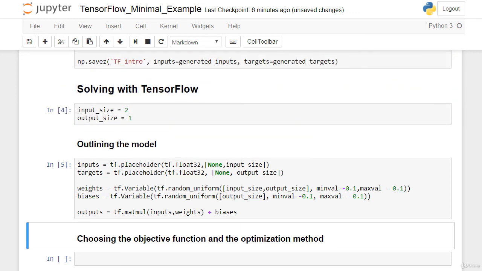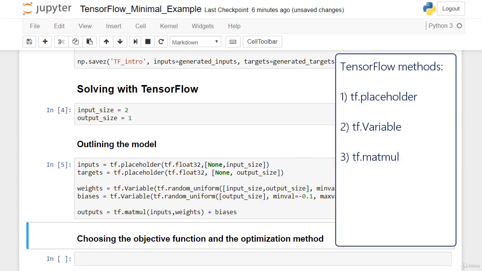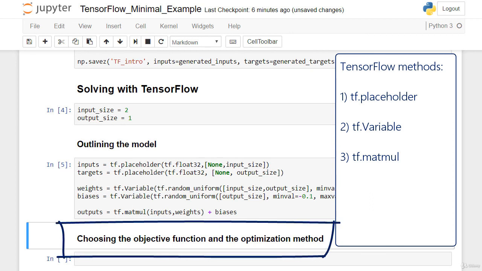Okay, now that we have placeholders, variables, and mathematical operations all set up, we can pause here. In our next lesson, we will choose a loss function and an optimization method for our model.